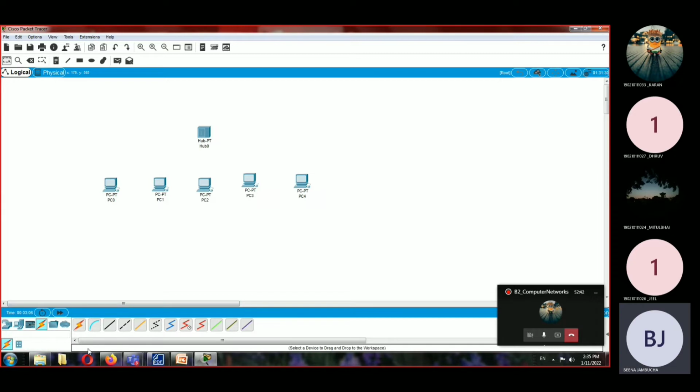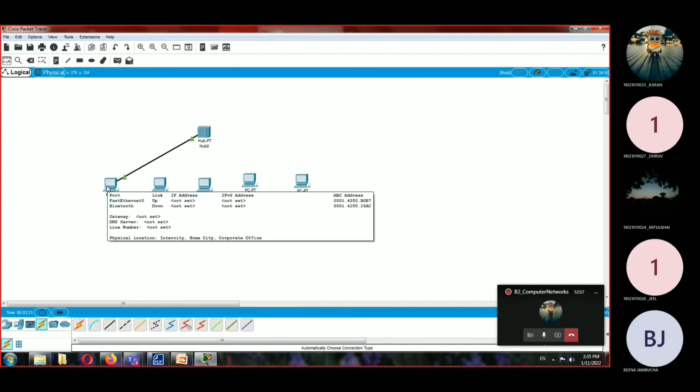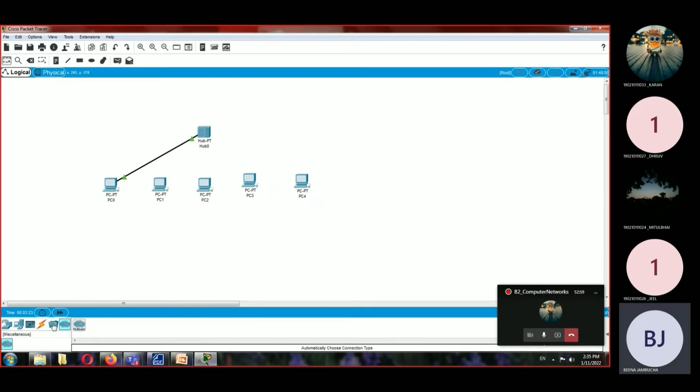Then you will have to use the connecting wire. This first one is the automatic connector, right? Whatever the type of connection we want to use, we'll use the automatic connecting wire. Just click on the hub and click on the computer. You can also do the reverse: click on the computer, then click on the hub. There is no difference.